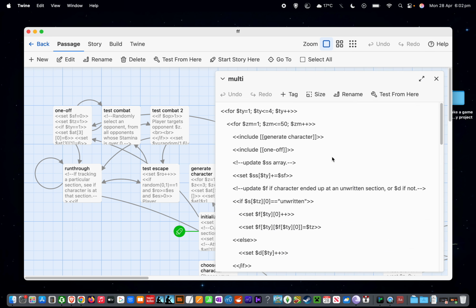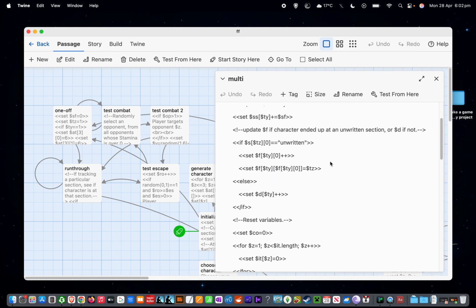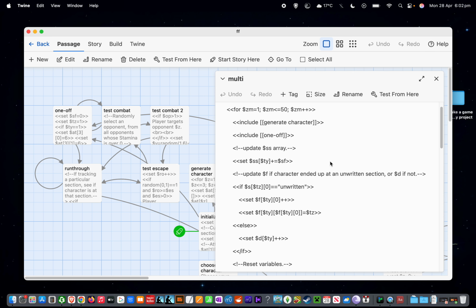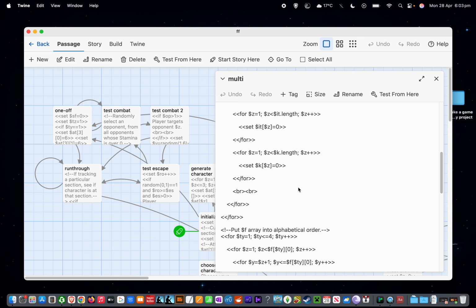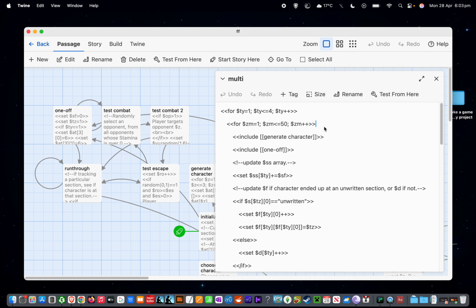Actually, this is probably not the right one. Oh, well, no, I'll show you the order. So we have the for loop. We've seen this code before, so I won't go through every single one of it. But we have a for loop, or two for loops, one nested inside the other, as they say.